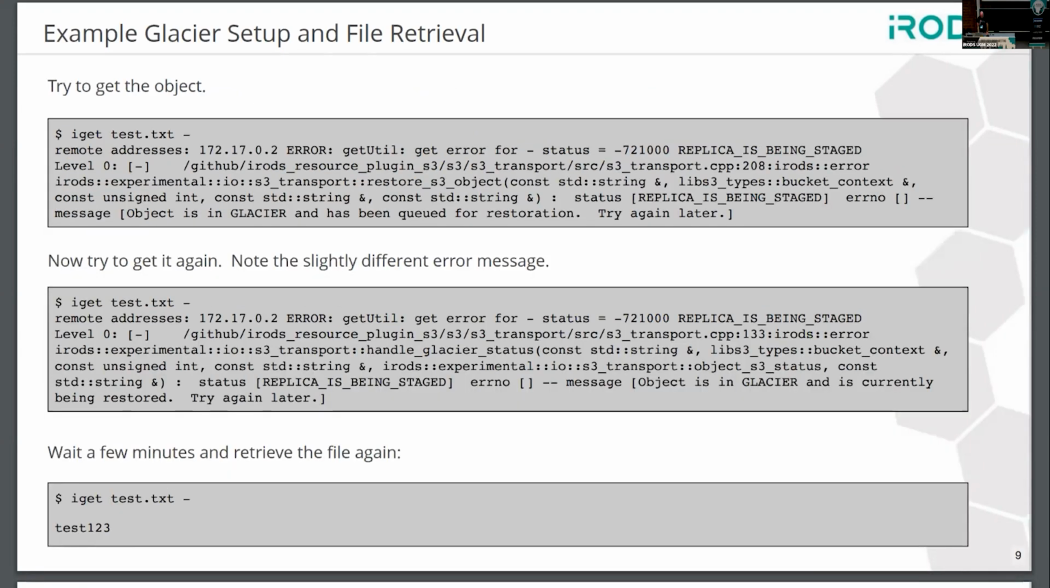Okay, so now the object is in Glacier, and so we try to get it. So I get test.txt just to see what happens. Because we can't immediately get it and it's asynchronous, we have to return an error to iRODS saying the error is replicas being staged, and the message is object is in Glacier and has been queued for restoration. Try again later. So now we've got it queued.